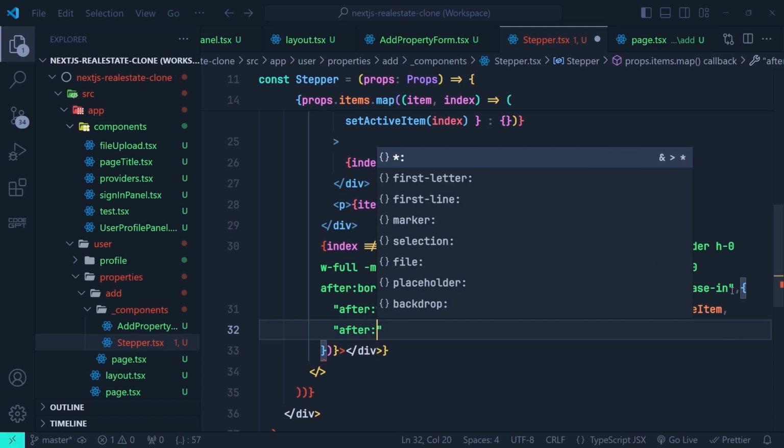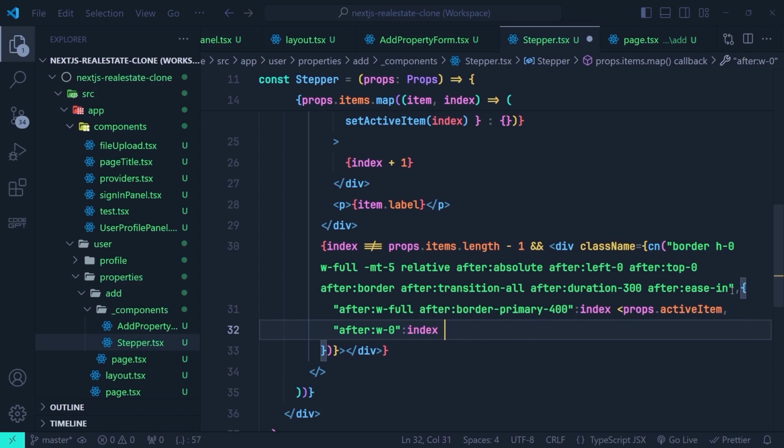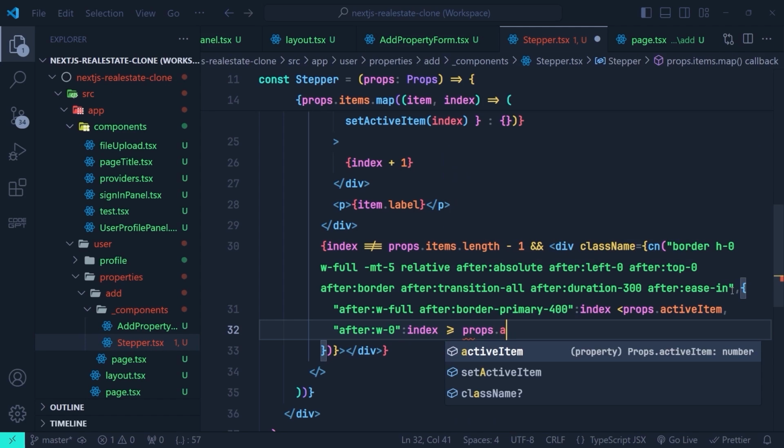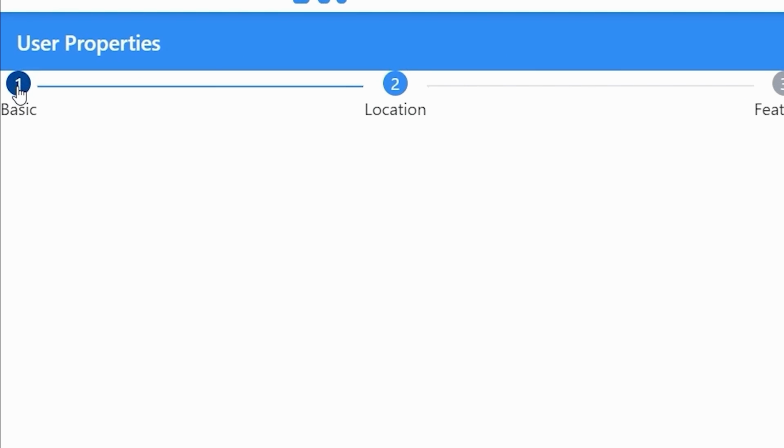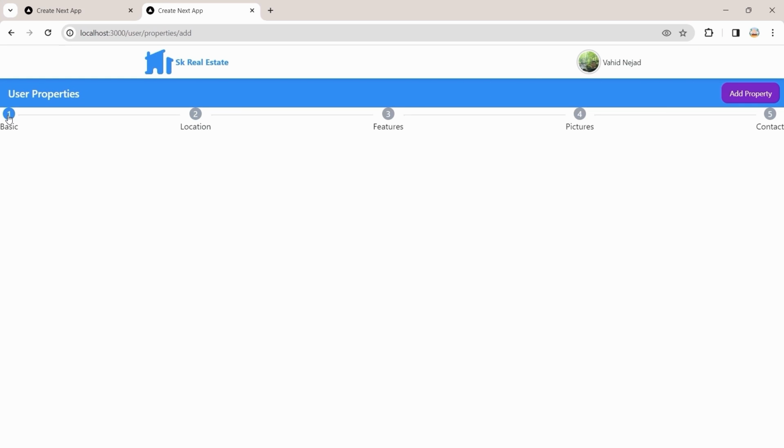We're going to set the width of the after to w0 only if the index of the current item is greater than or equal to the props.active item. Let's save this now and get back to the browser. You can see when the count step changes, we have a nice animation of filling the color of the step lines.